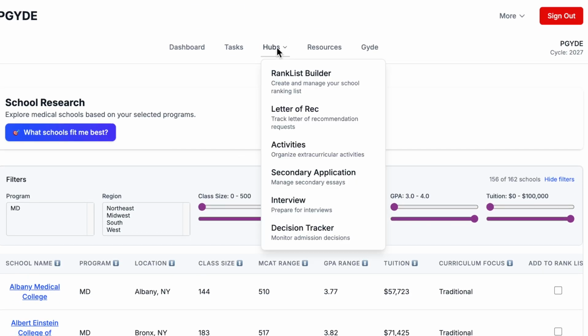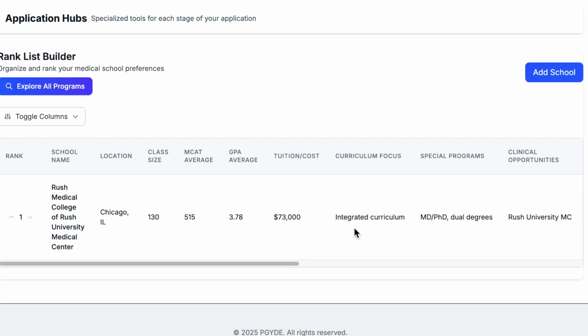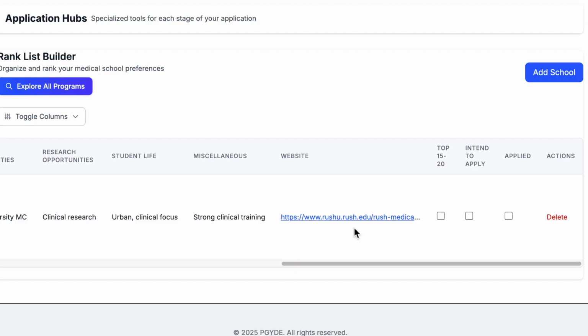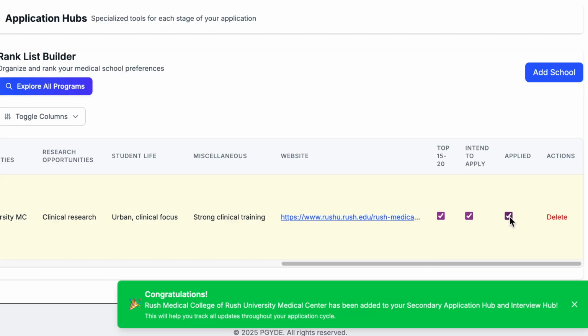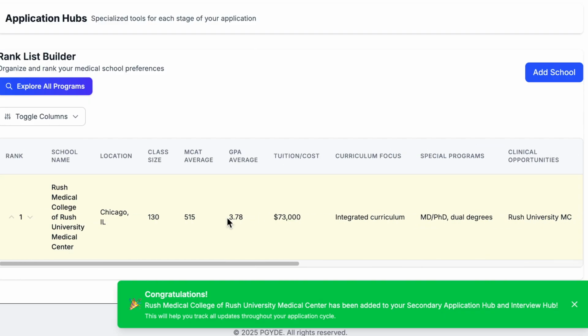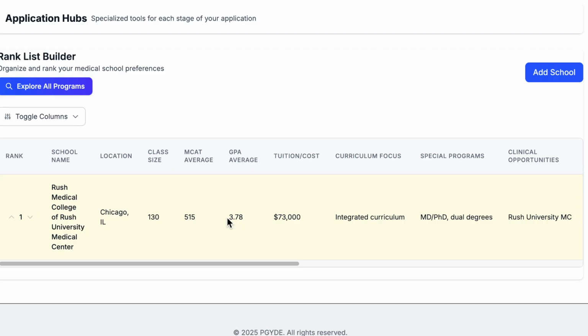So once you come up with your list of schools, they will show in the rank list hub, and we'll probably have a lot more than just one, but just for example purposes, I'll just keep Rush. But if we have a whole list, we can mark the ones that we think are in our top 15 to 20, and then the ones we intend to apply to, and then say later down the road we eventually apply, so we can go ahead and click that button. You'll get a pop-up that congratulates you for applying and lets you know that this program was added to your secondary application hub and your interview hub. Any school that you apply to, you will likely anticipate getting a secondary from, and hopefully an interview.